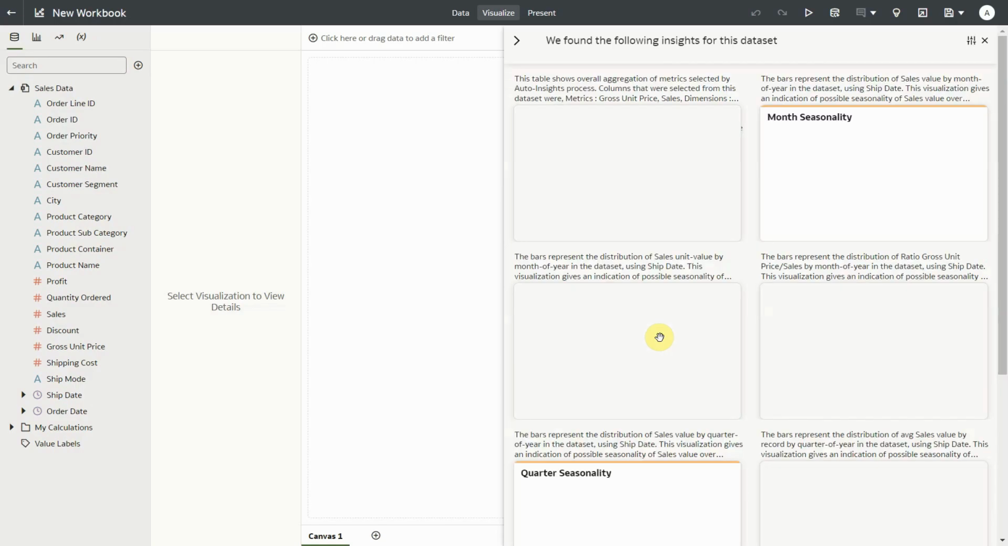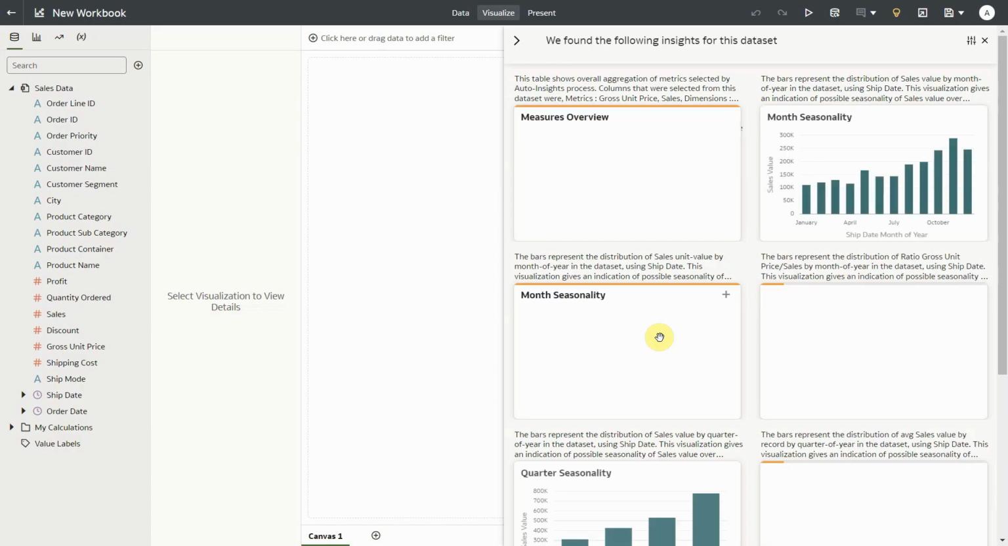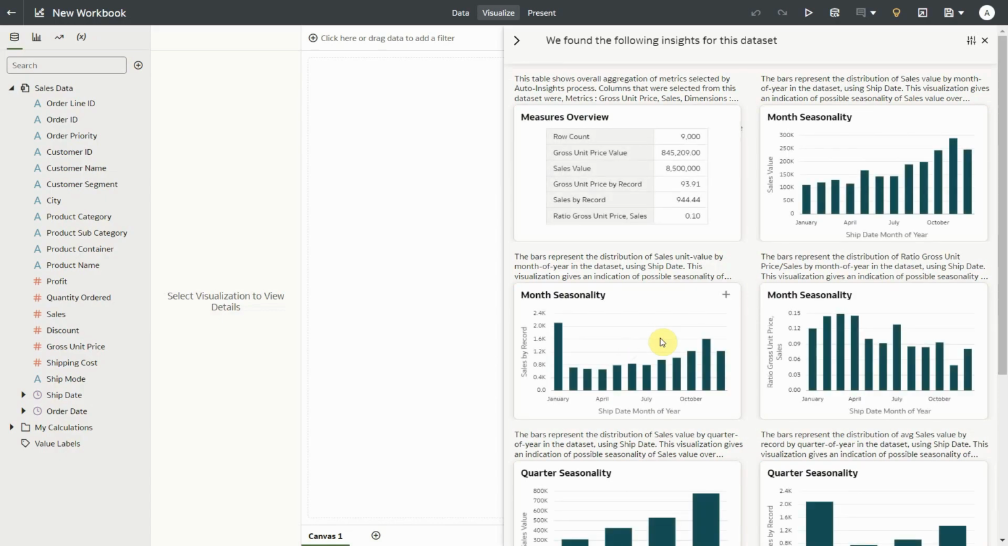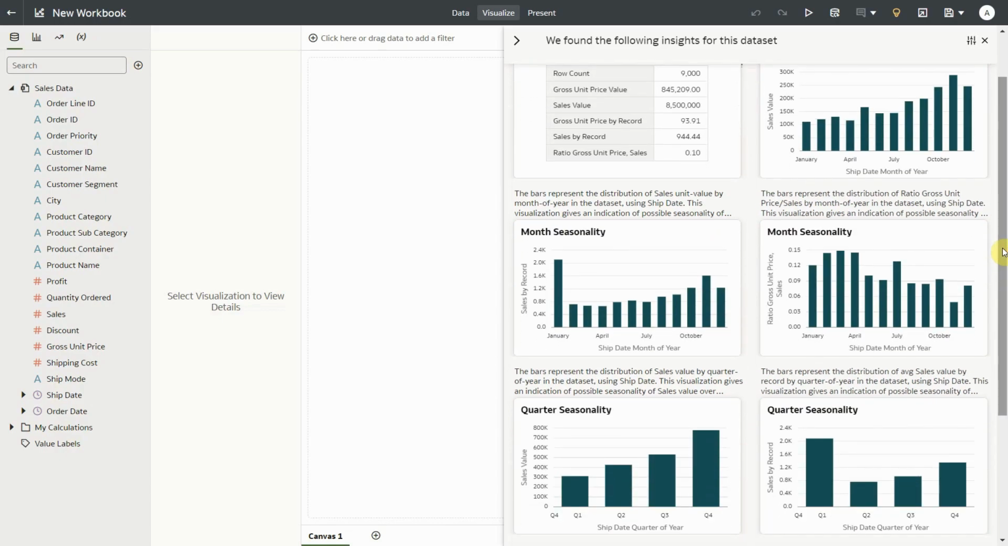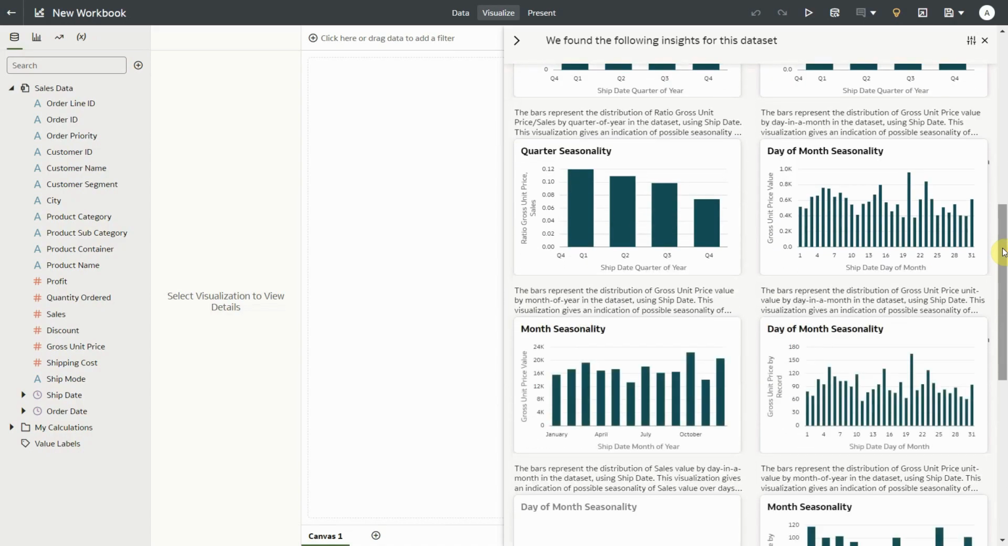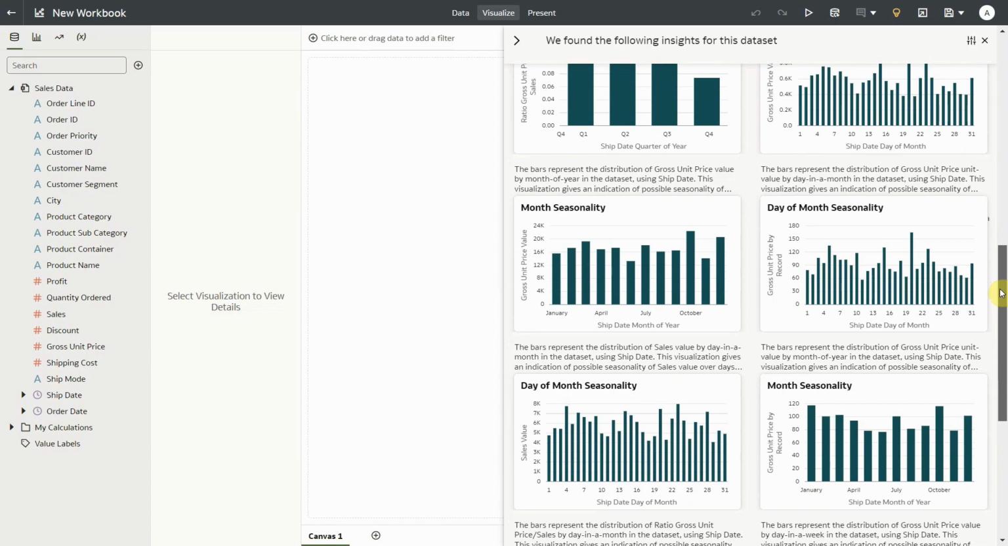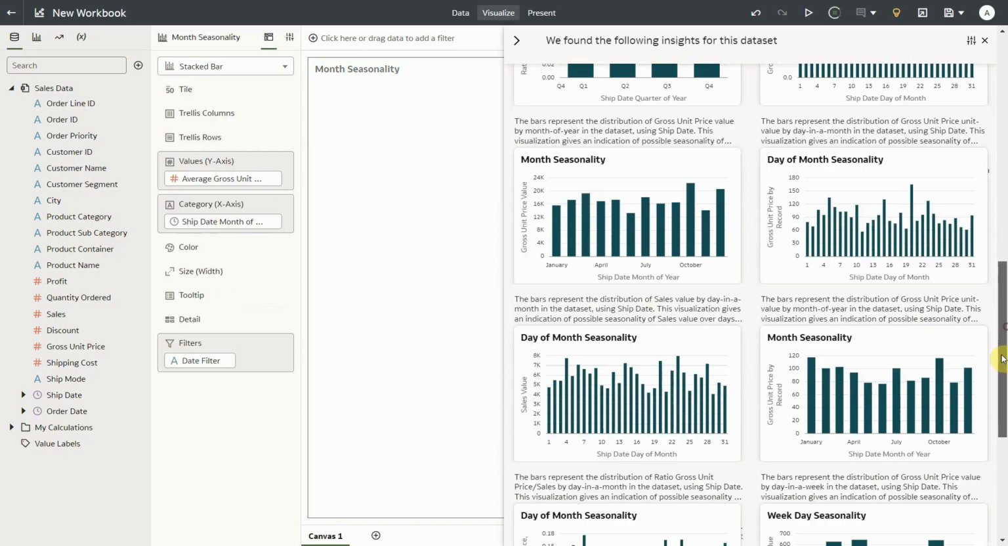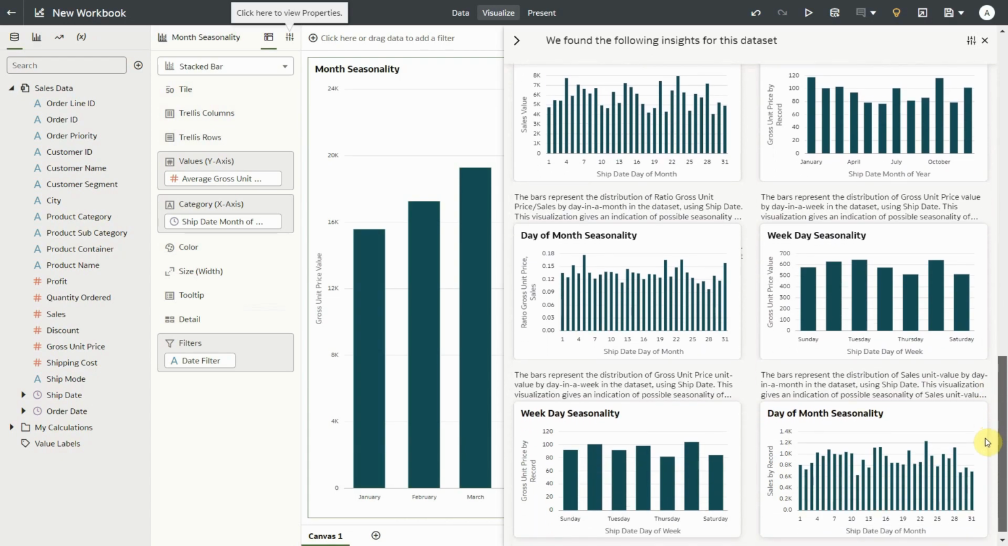Now the process is going to generate only seasonality based visualizations on the columns that I just selected. So now for sales and gross unit price, I'm seeing seasonality information across different time levels. So there is seasonality at month, quarter, day of month, and so on, depending on the grain of your data set. So I can select a visualization that I'm interested in and add it to my Canvas.